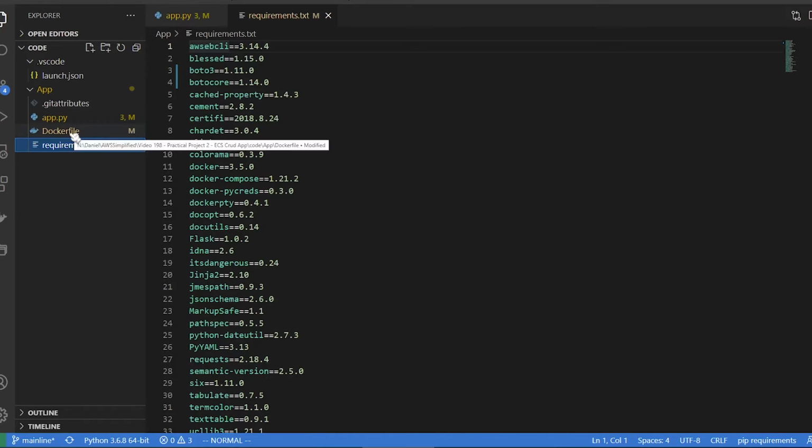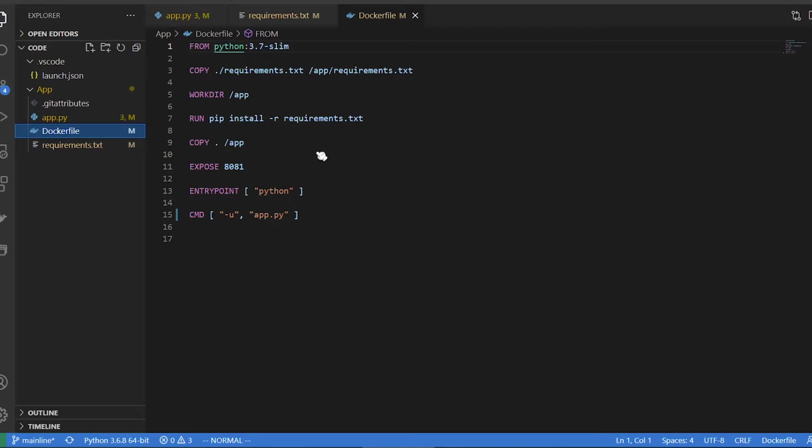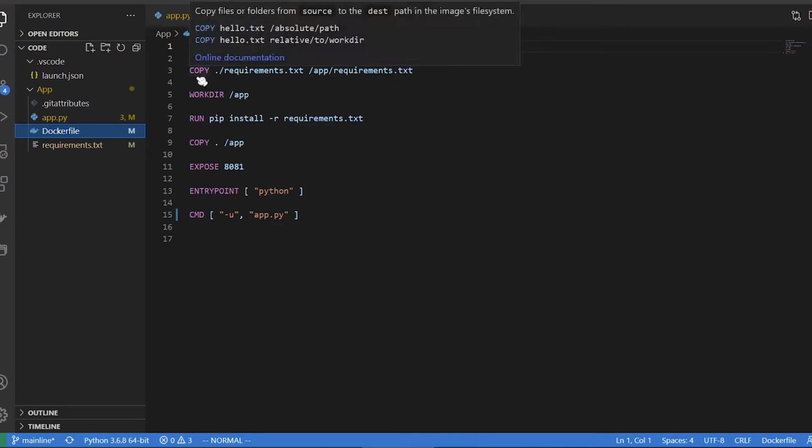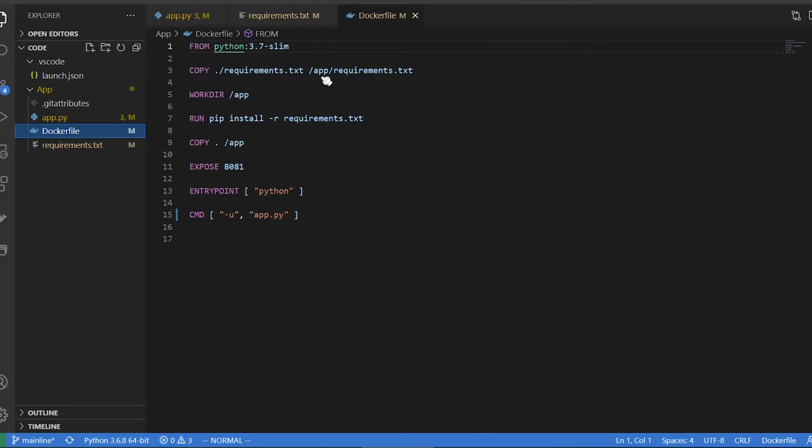And then we have our Docker file. So this is a very simple Docker file. Let me just walk you through here. We're going to copy our requirements over to a specific directory. We're going to set that directory to our working directory. We're going to install all of those modules from the requirements.txt file, copy everything over here to the app directory. We're going to expose port 8081, which is the port that we are operating on in our Docker container. Going to set our entry point.